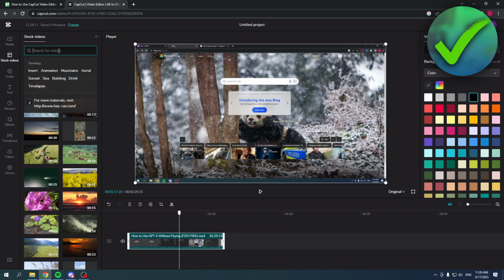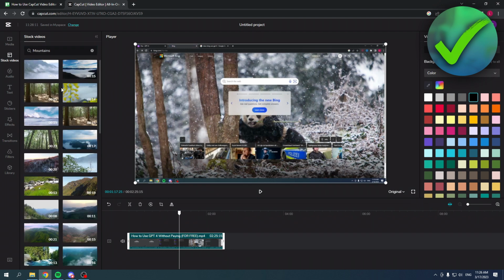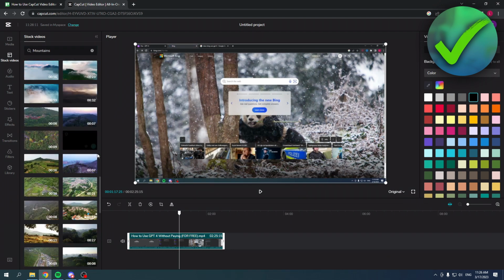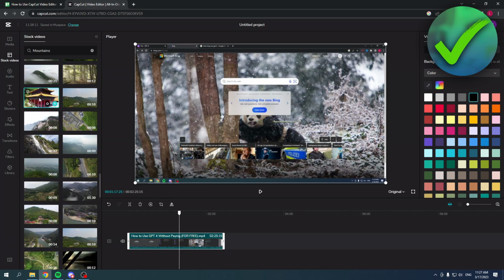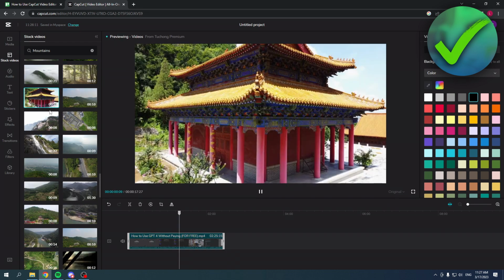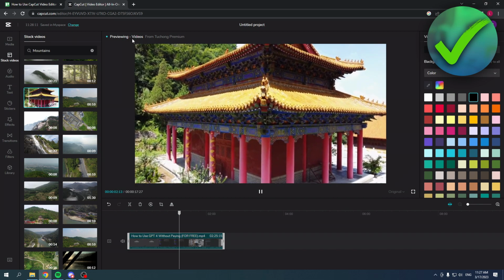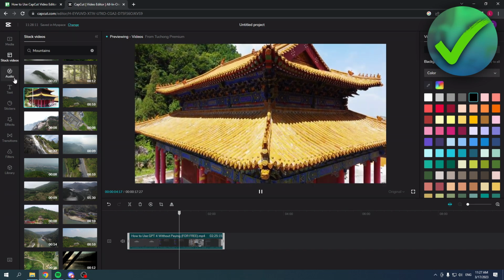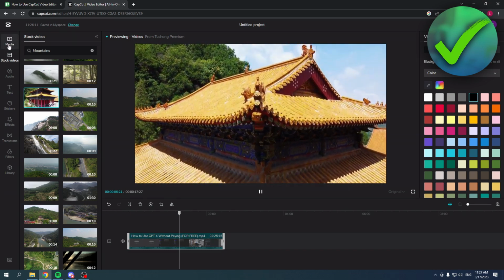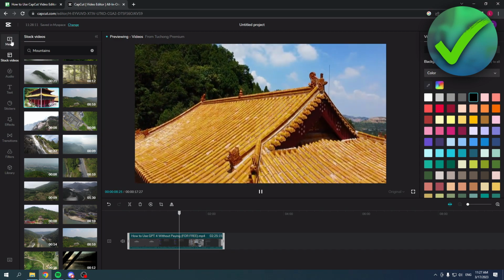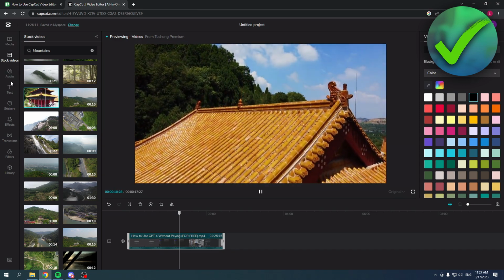So for example, here you can search for mountains, and then you get a bunch of mountain background videos, which is pretty cool. As you can see over here, we're now previewing this clip, and that's really nice. The amount of stock footage they have for free is really good.